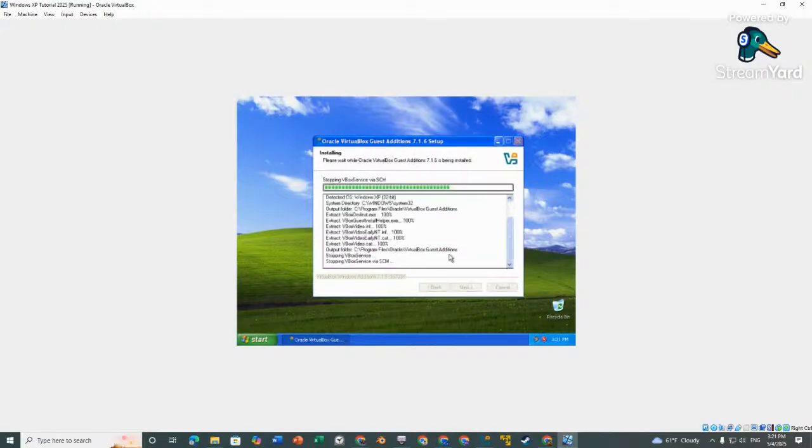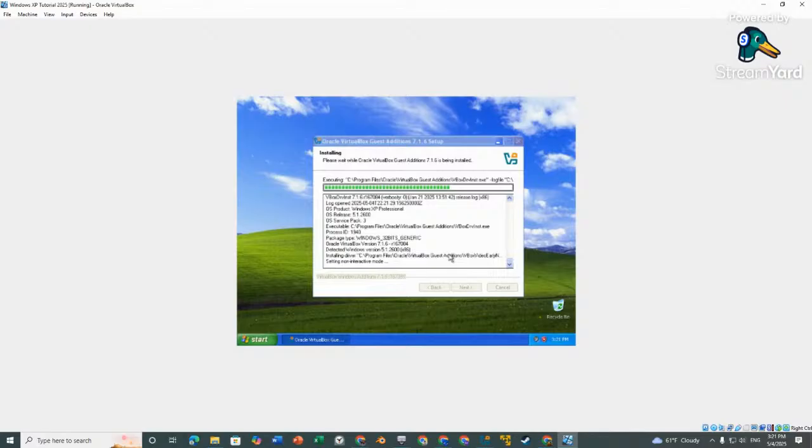Then Install. VirtualBox Guest Editions will now install to your VM. I have noticed that the VM right there, as you can see in the background, has the Windows XP Bliss wallpaper, which is kind of a classic one, which this one used since 2005 or 2006.